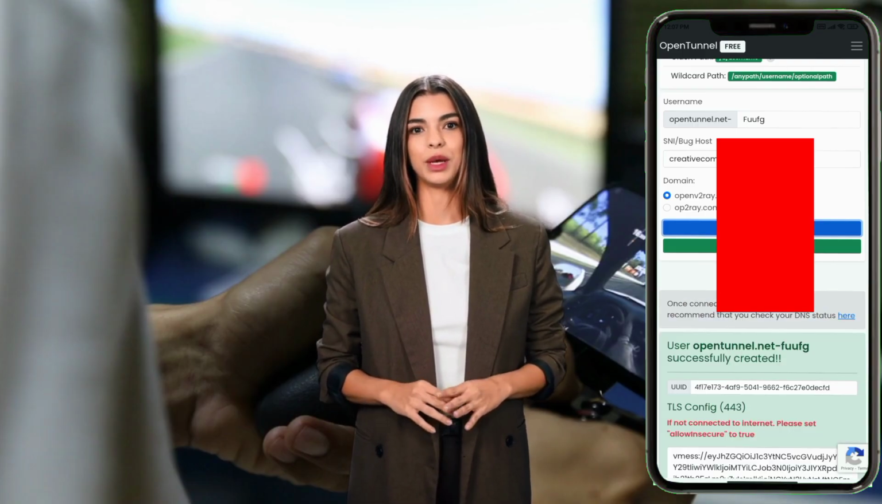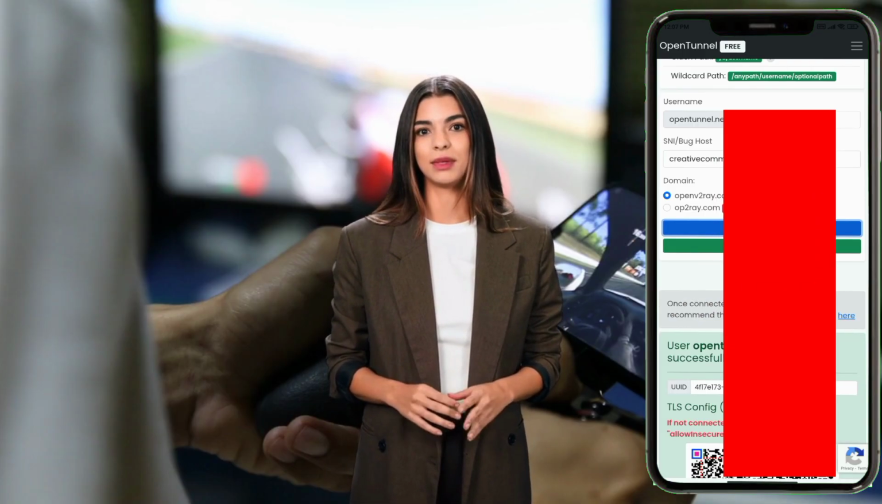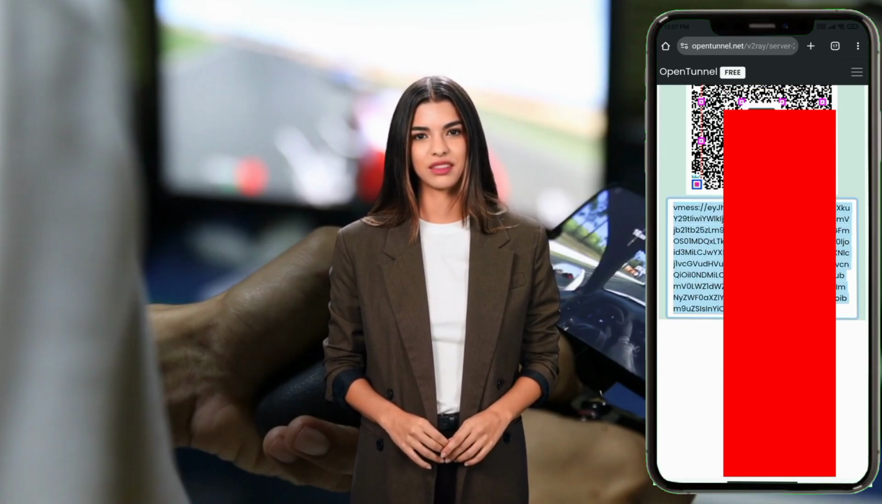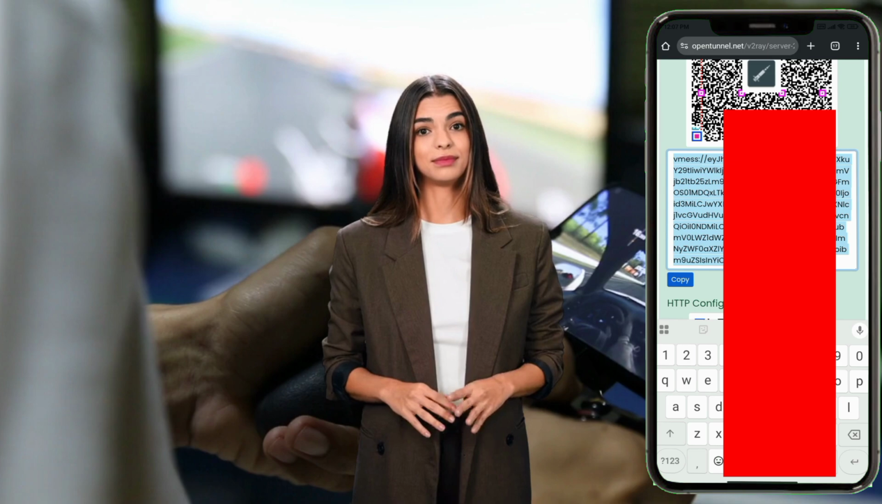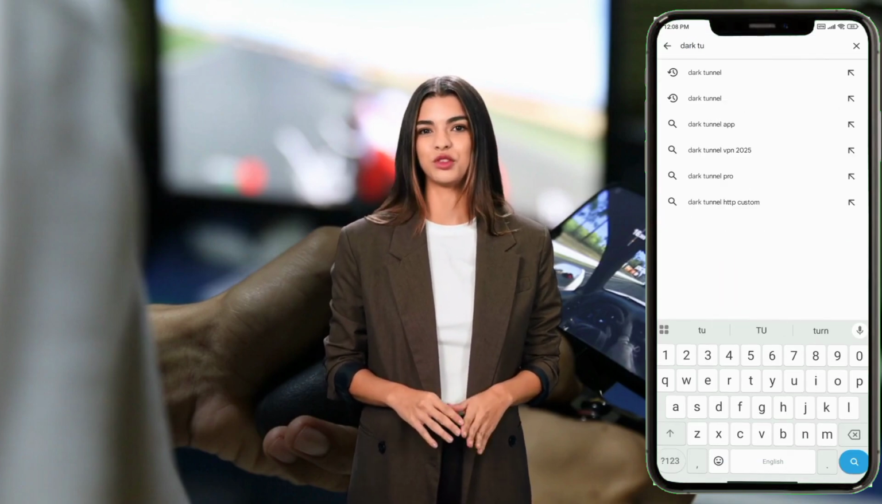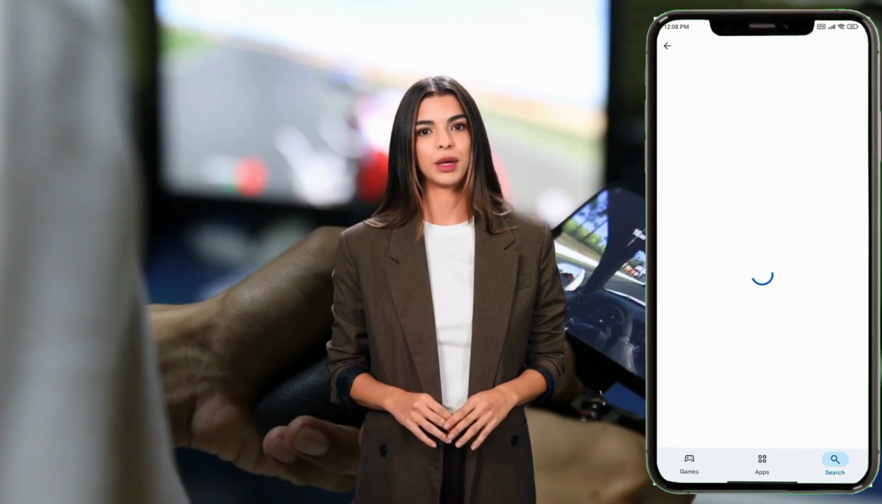Step 2. Once your account is created, tap the Copy button to copy all the server details. Keep this information safe for later. Step 3. Go to the Google Play Store, search for Dark Tunnel VPN, and install the app.